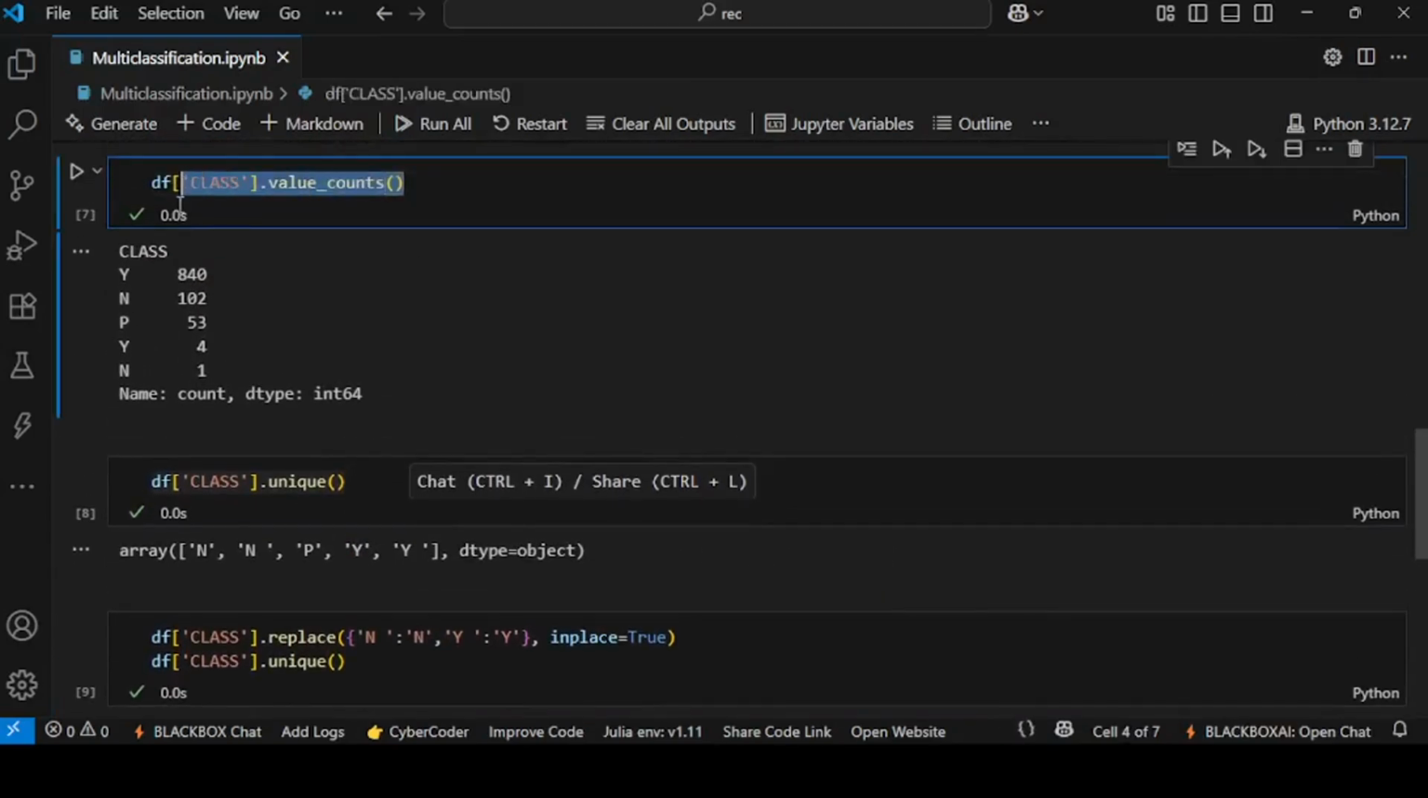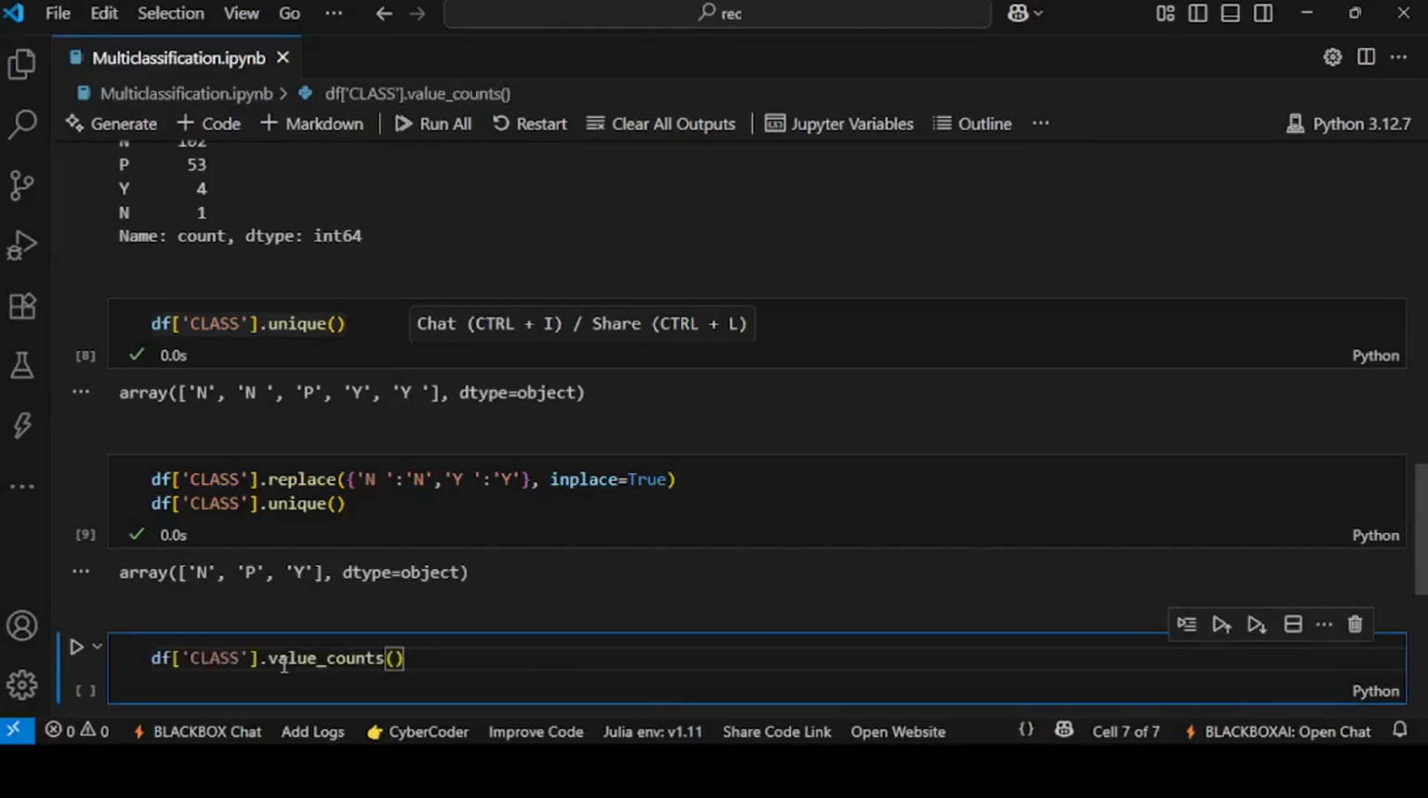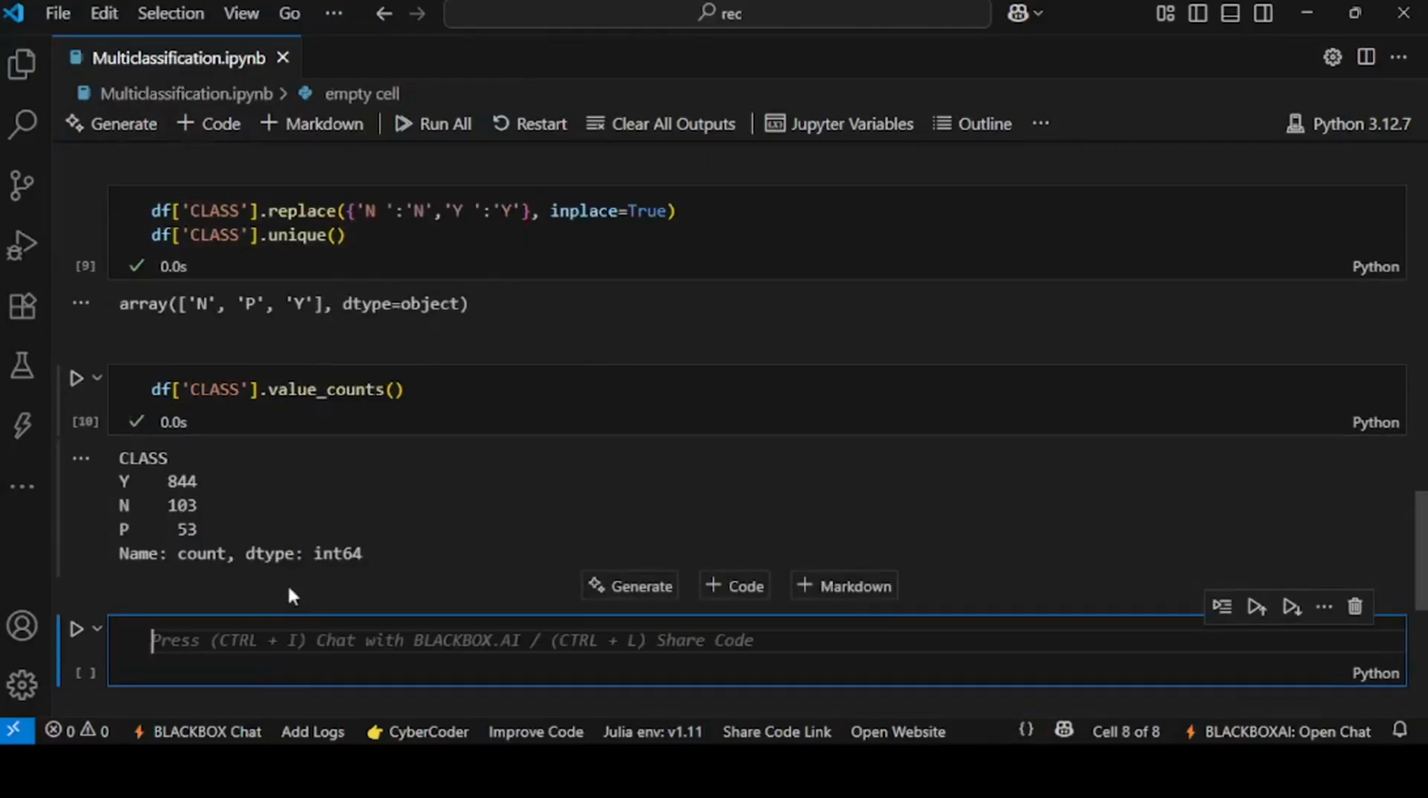So let's check the value count again to inspect the class balancing value now, so that when we want to balance, we know how to balance it. So you can see for y we have 844, for n we have 103, and for p we have 53. So it simply means the target outcome is not balanced. Now we have to balance it up. We are going to be using random oversampling to balance it up.